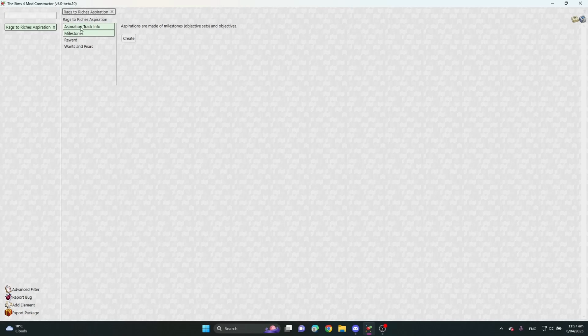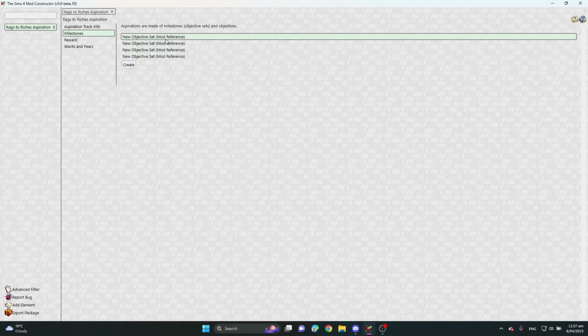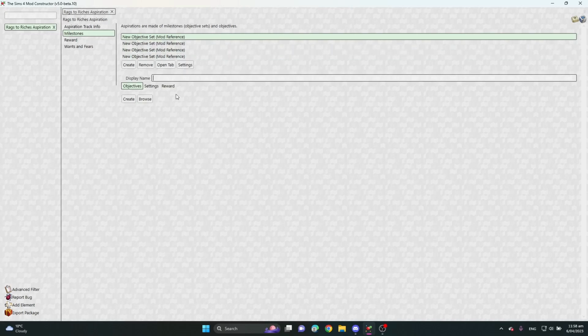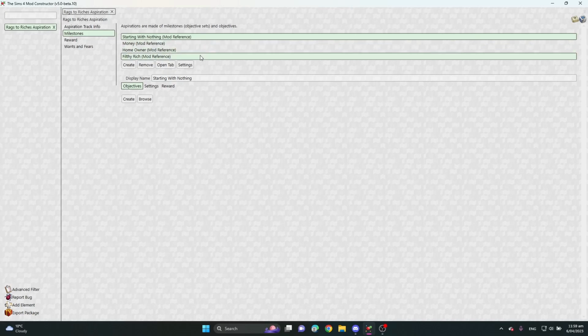So going from the aspiration track info, we're now gonna go into milestones. Every adult aspiration has 4 milestones. I like to keep mine very similar to EA's, so I'm going to use the 4 milestones as well. If we open the new objective set, we can go on and give it a display name. So now I have created the 4 names: starting with nothing, money, homeowner, and filthy rich.